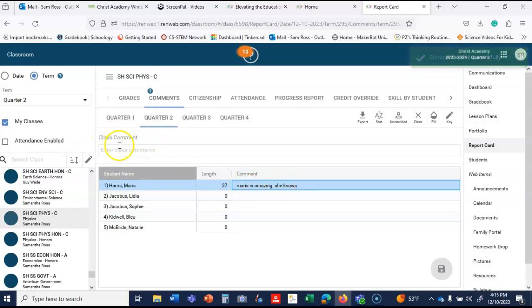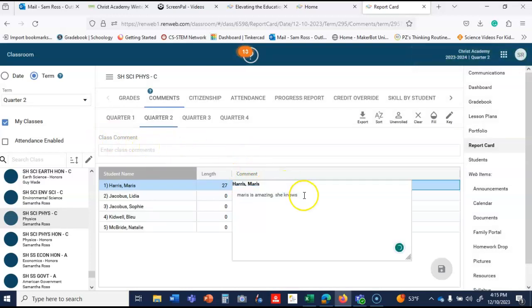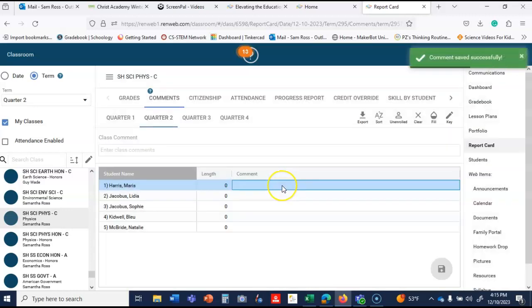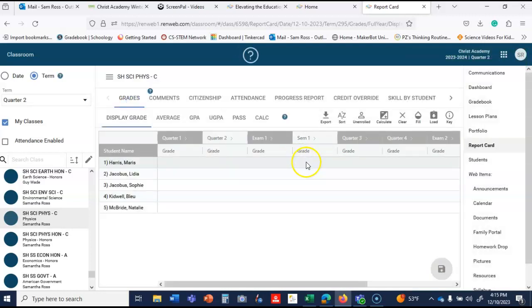If you put your comment here, the entire class is going to see it. So that's where your comments go, and that's where your grades go. Again, make sure right there, you're not going to put anything in the exam or in quarter 2. So right there. Let me know if you have any questions.